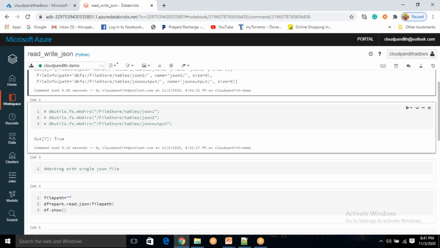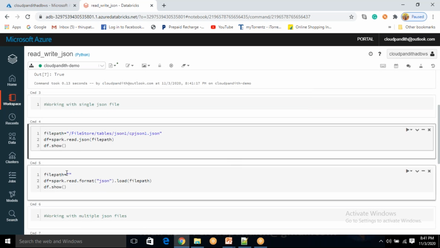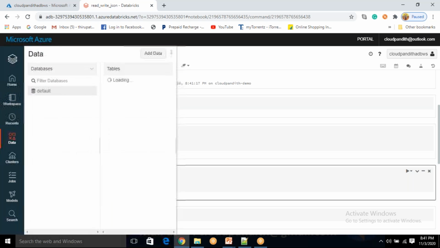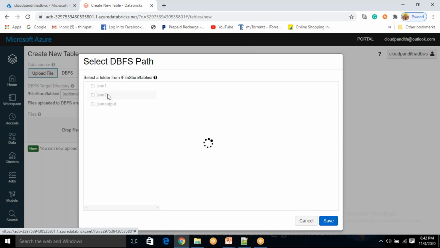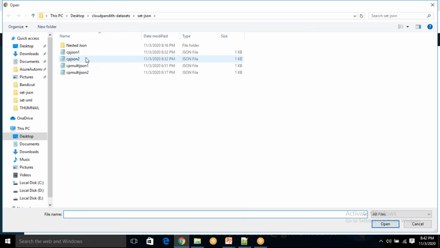Where you need to use this? Where you are working with a single file. So in this case, I need to put this path. Okay, now go to data again, add data, select another folder, that is JSON2, and I want to browse this to upload the two files.